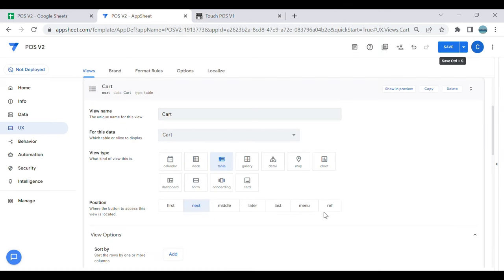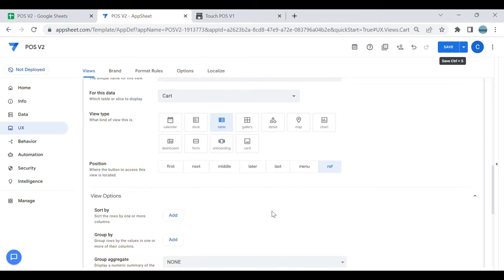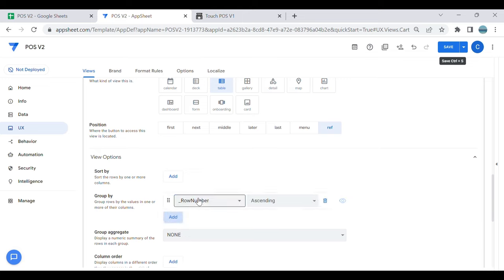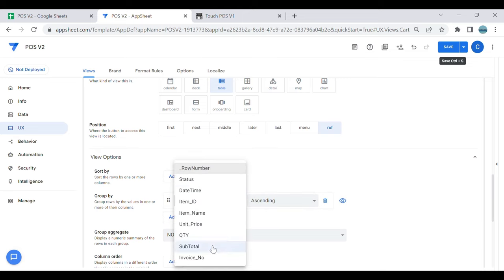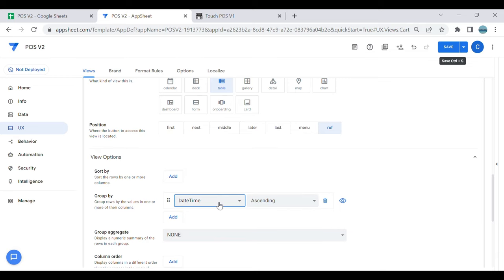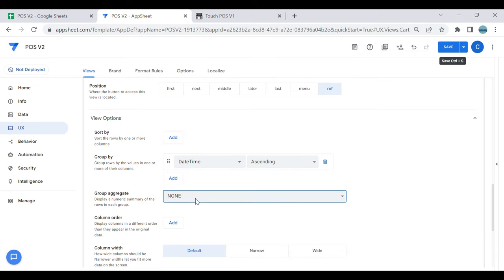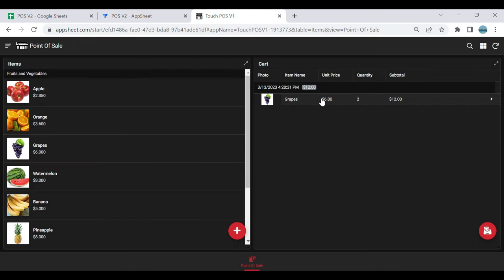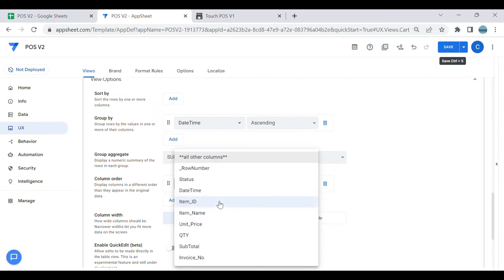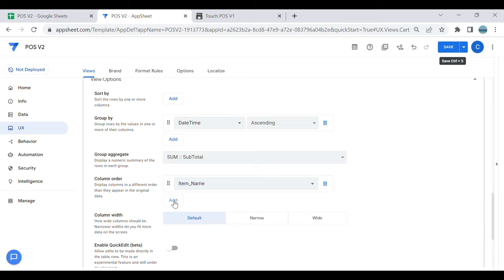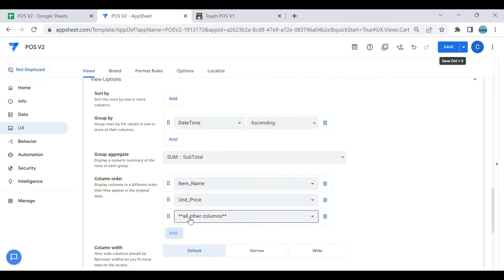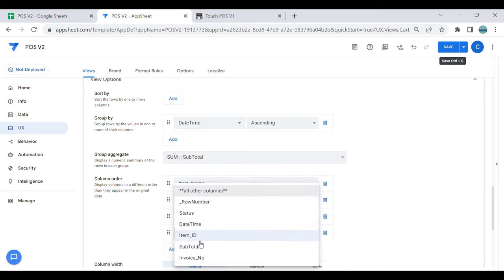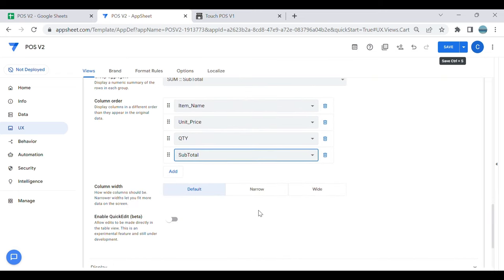Then I'm going to keep it in reference type. Then I'm going to group it by this one. And then we're going to have group aggregates. The group aggregates will be the sum of the total amount, sum of subtotal. Then for the column order, what I want here is just item name, unit price, quantity, and subtotal. So that's what I need only. So that's all I need.